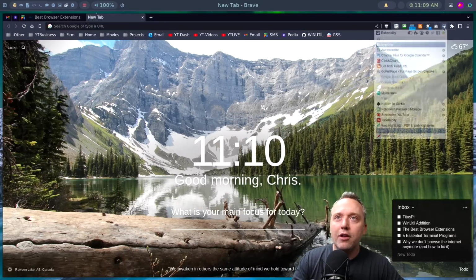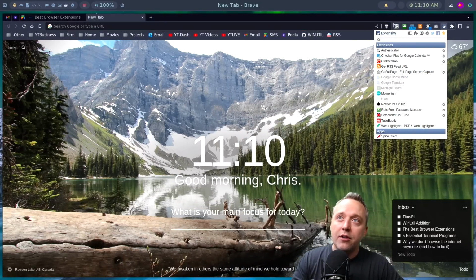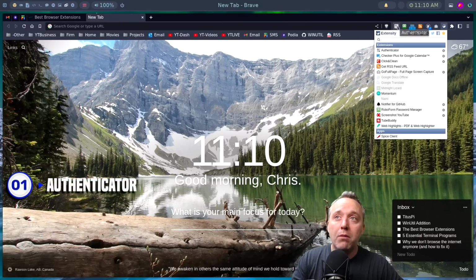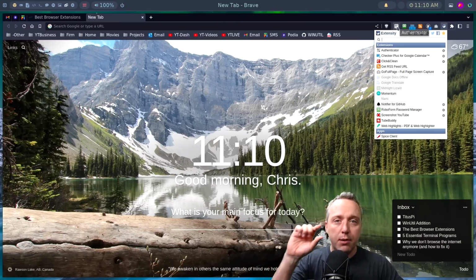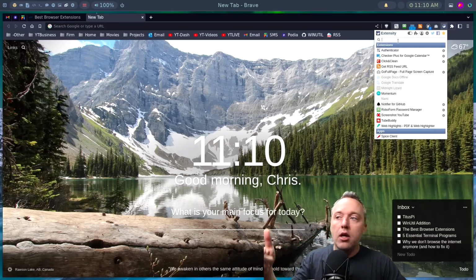First up, on the list here, Authenticator. This is what I usually click for all my two-factor. So anytime you have to authenticate with two-factor, you just type a key in and then it just spits out the two-factor code right here. You just click on your extension and away you go.